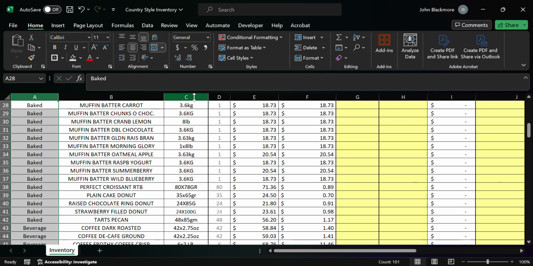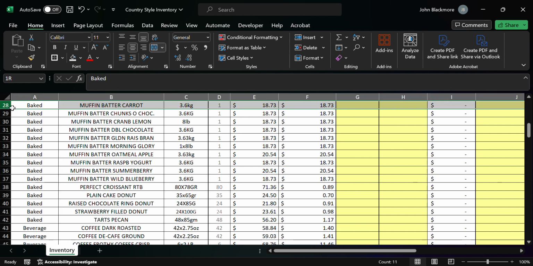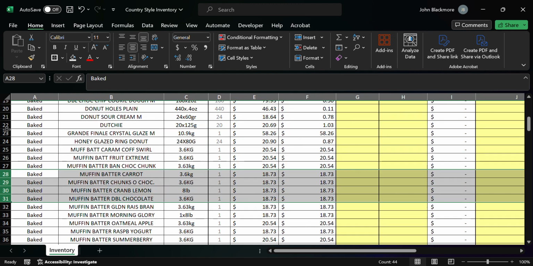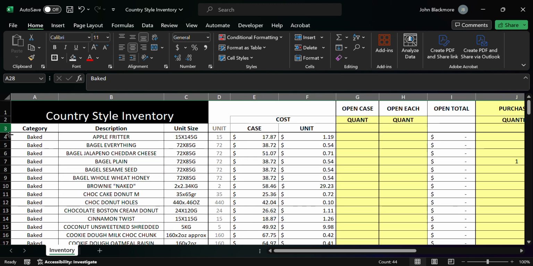Same with any other thing. So you want to make sure that any time you're sorting out your inventory sheets, you're doing it by taking your mouse over here to the left-hand side, clicking on whatever number, generally also scroll to the top. Make sure that you've got the right one.